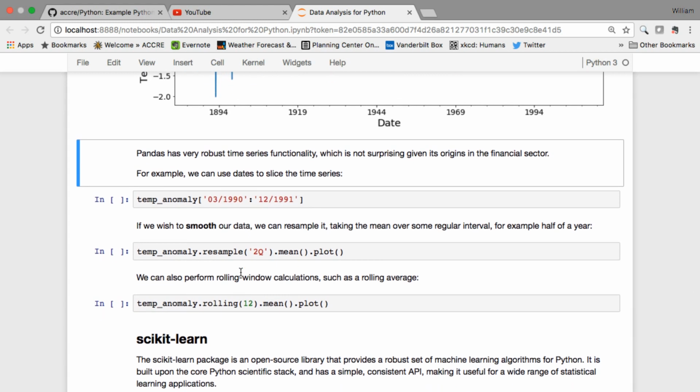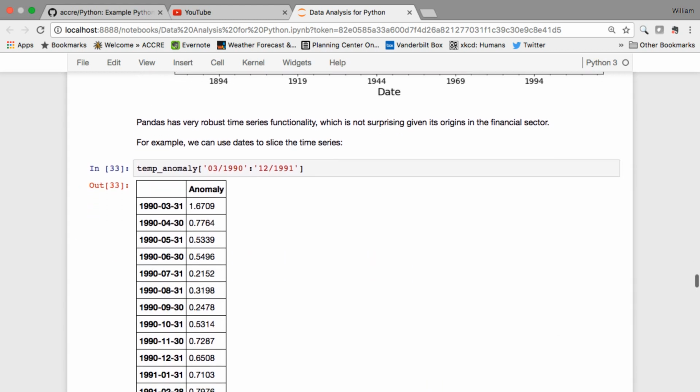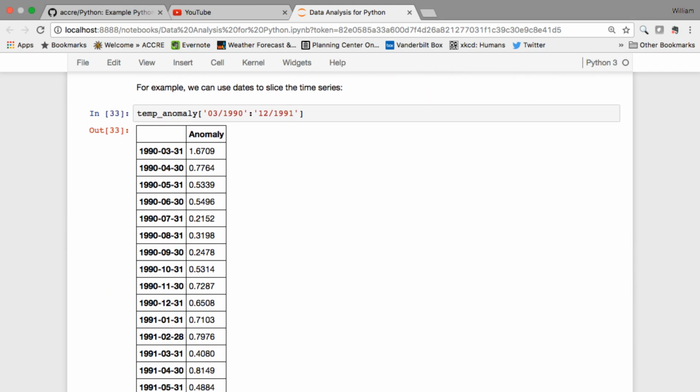Okay, so time series. Like I said, this came from the financial world. So it's all time series data that they deal with, and so I can do slices with dates formatted as strings, not even the same format as I gave it. So I want March 1990 through December 1991, and that's what I get. So it's pretty clever.